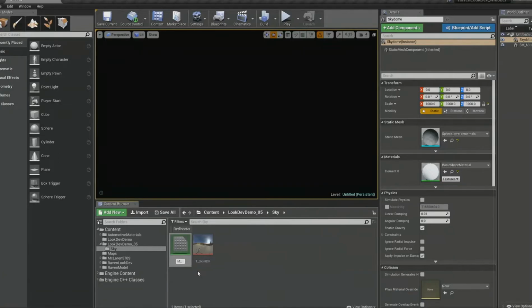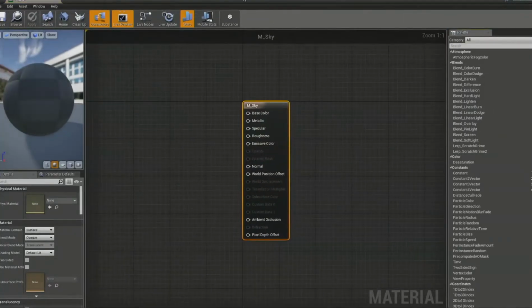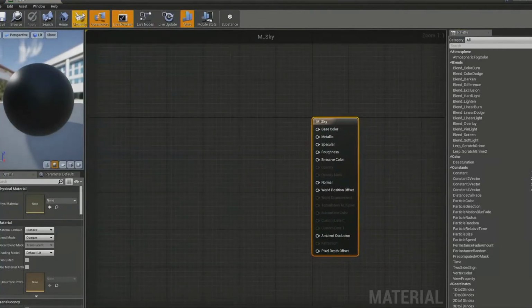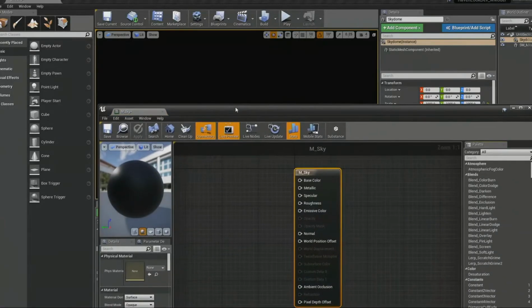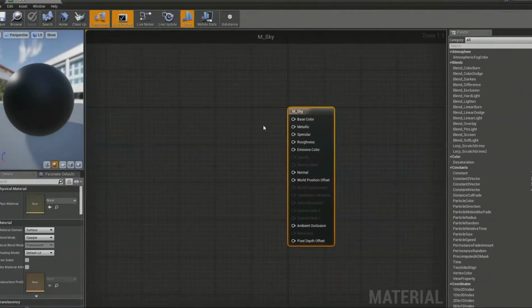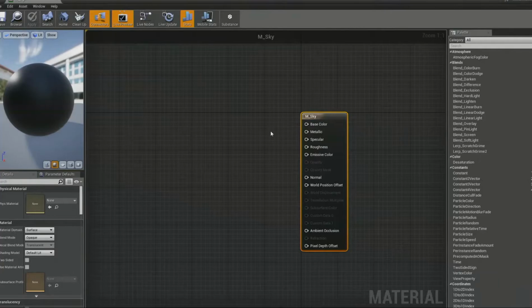I'm going to name it M_, M as in material. This is a UE4 standard naming convention that you can just search on the web, UE4 naming convention, and it will pop up. So M_Sky, the material of the sky. Simple as that. When I've made it, if you double click it, this material editor window will pop up.